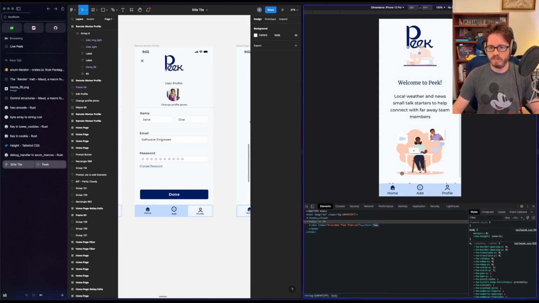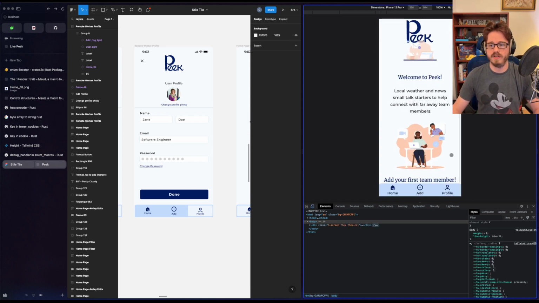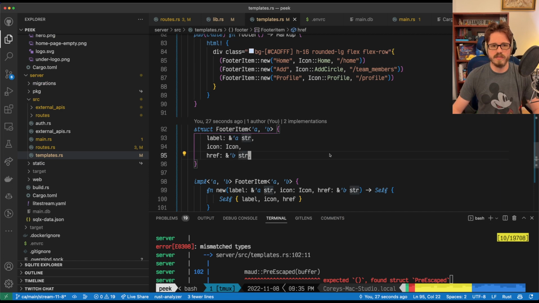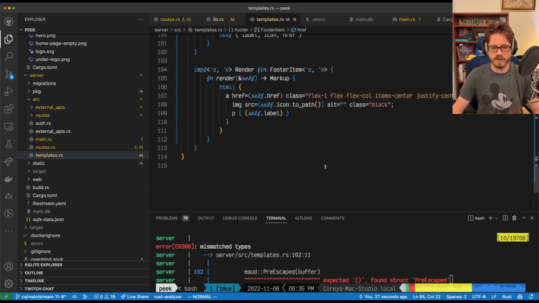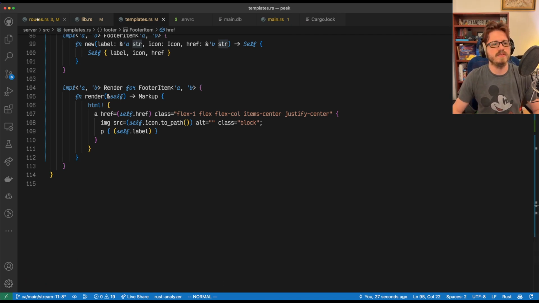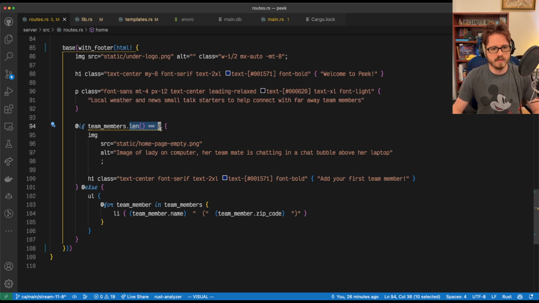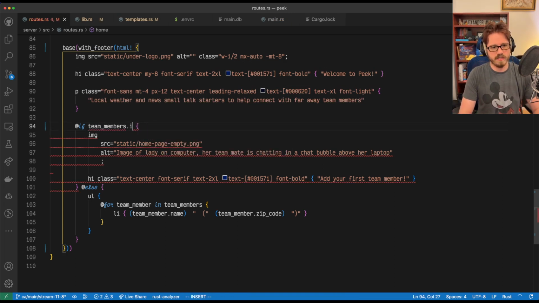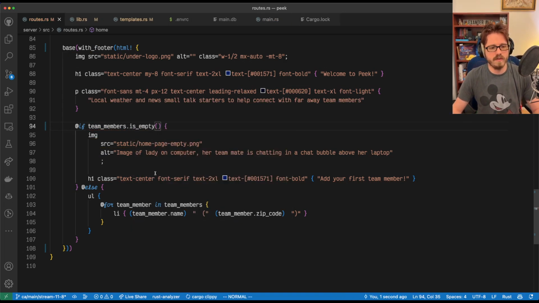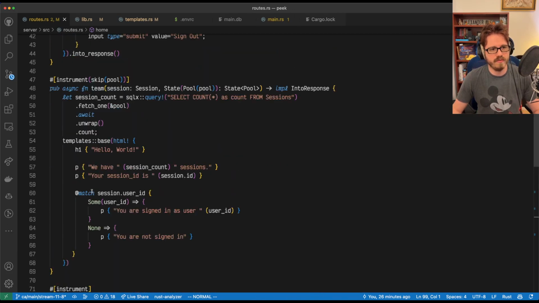And all the links work. Home goes to home, add goes to here, which doesn't have the footer. Let's see if there's more places we can throw that with footer. Okay, so let's go to routes. Is empty. Okay, so homepage is now using with footer.